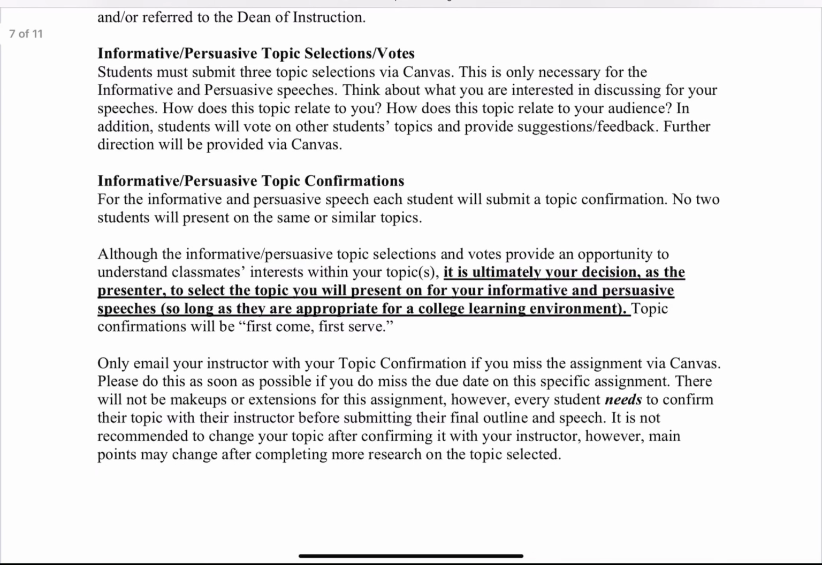Moving on, we have the informative and persuasive topic selections and votes. So this goes back to the informative and persuasive speeches. There's going to be a discussion board where you all submit different topics with main points that you'd like to discuss for your presentations, and then other students are going to vote on the topic that they think that you should do. We'll talk a little bit more about this when we go over audience analysis, which is next week. But for the informative and persuasive speeches, that's all it applies to.